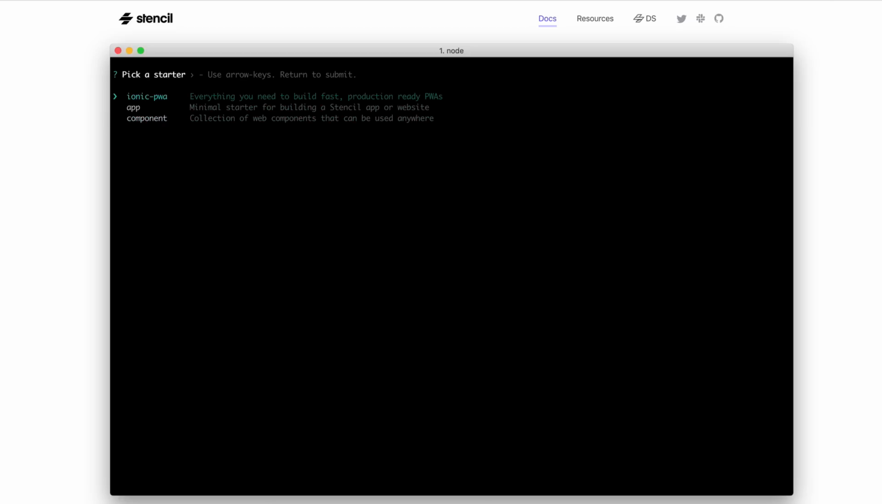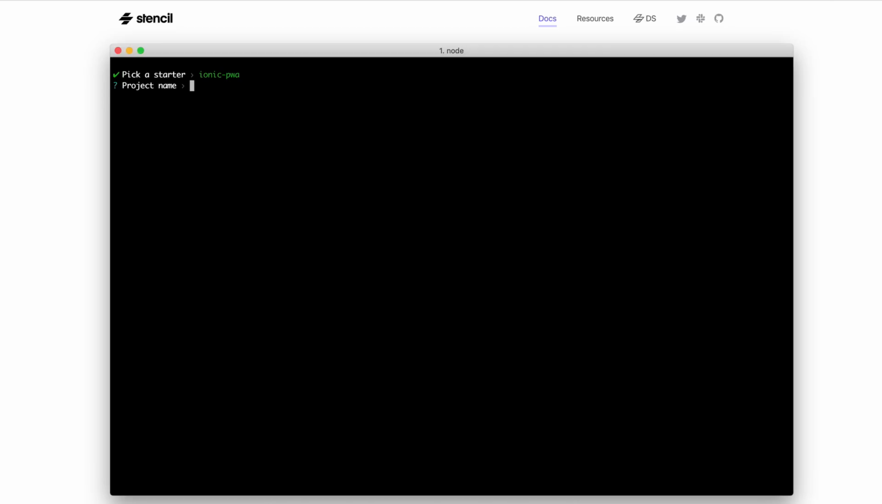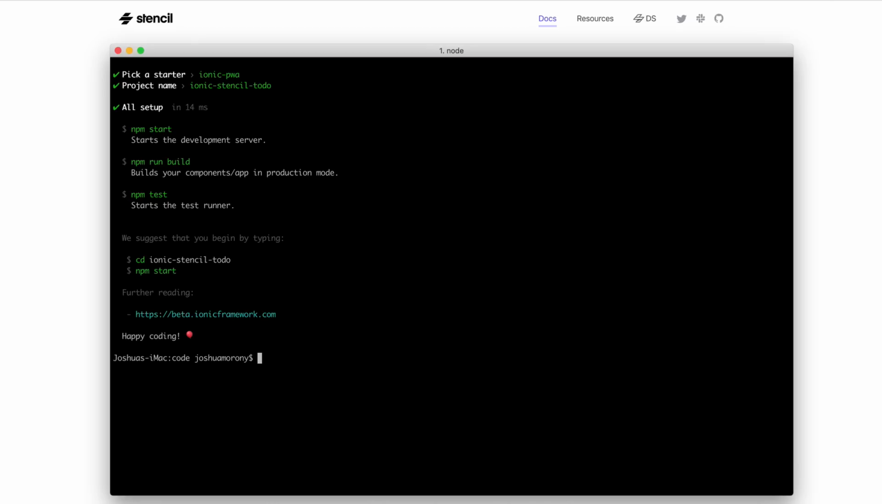So we will select that option and it's going to ask us to name our project. We'll just call it Ionic Stencil todo, and we'll hit confirm, and there we go. Almost instantly that is all done now. So what we can do is just switch into that project by running cd and then the name of our project, and then we can run these commands here.